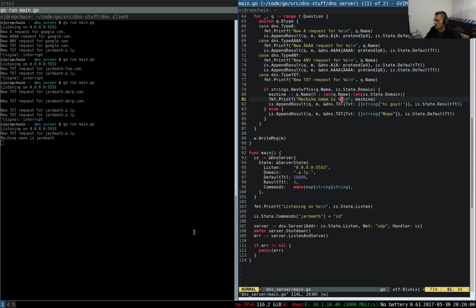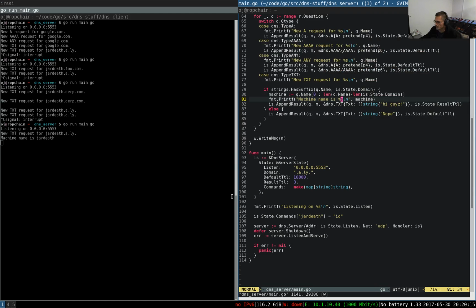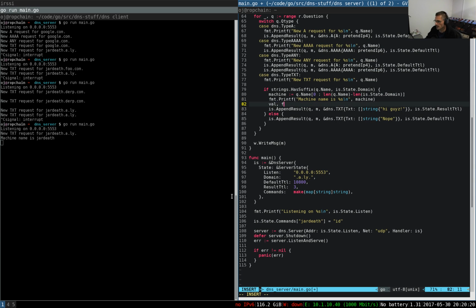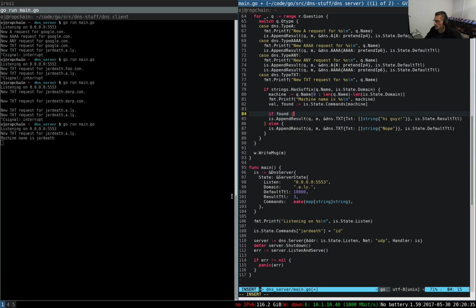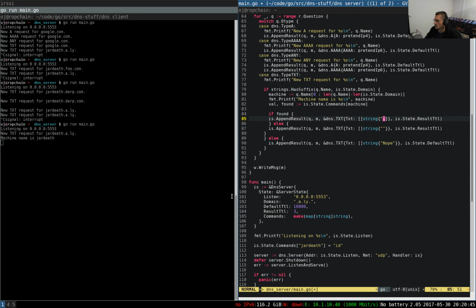All right. So what I need to do now is check to see whether or not the machine name is in the map, which again I've got listed here somewhere. Contains. There you go. And if that's not found, then we're good. Okay. So I should be able to go like this. Value and found equals is.state.commands machine. We can say if found, then do something. Otherwise, we're just going to return an empty string. Here we're going to return val. Okay. So what I'm saying is we're going to reach into our commands dictionary, and if we find a result, then we're actually going to take the value that we've pulled out and we're going to poke it in.